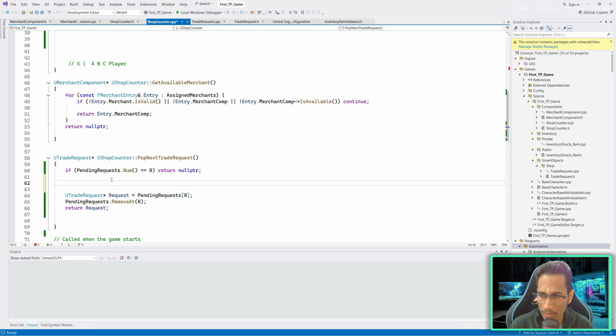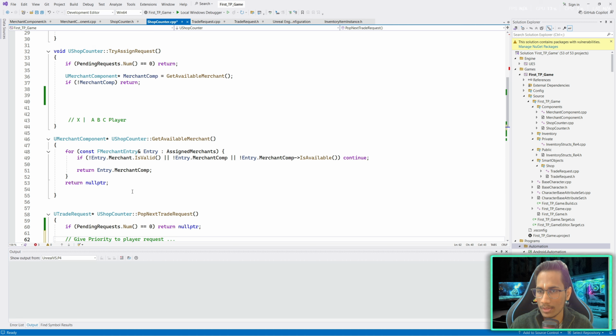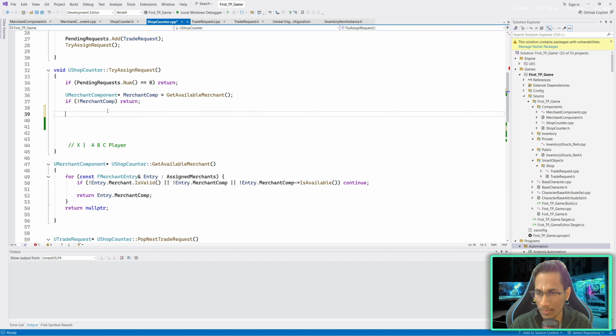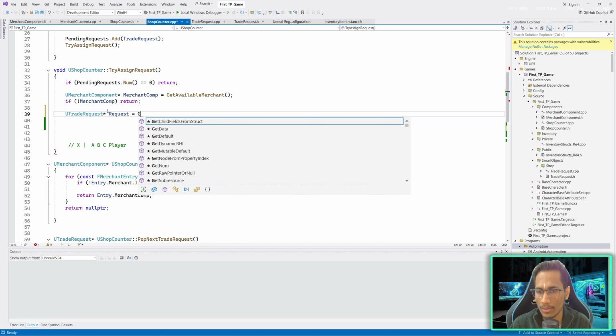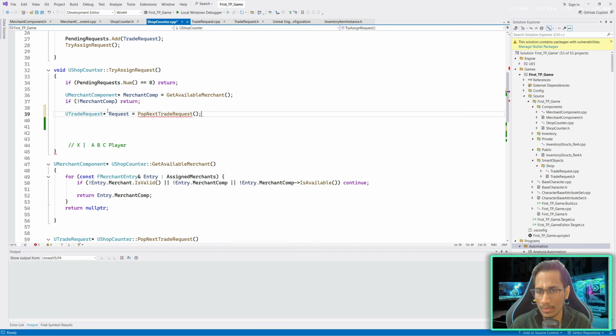For this phase, we are just considering our NPCs and AI characters so that they can get the items from the shop. But for the player, we will process the requests here, giving priority to the player request. You can write that logic here, but we will do that later. For now, let's work it out for the NPCs and AI. So what we are saying is, give us the next possible trade request. And I'm going to call this function here: UTradeRequest pointer Request = PopNextTradeRequest.